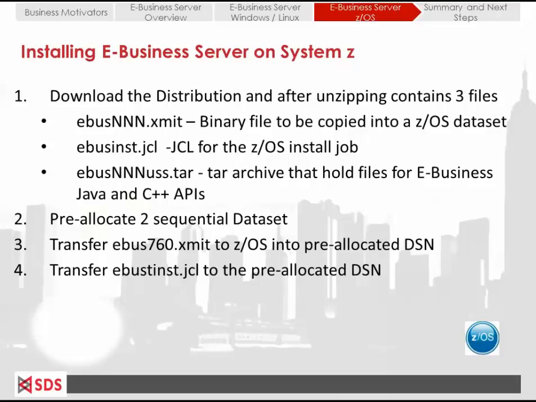When you download the distribution, there are 3 files. Once you've unzipped them, you'll see there's 3 files. So there's the eBusiness XMIT file, that's the binary file that needs to be copied into a z/OS dataset. There's the eBusiness installation JCL, so that's the JCL to install the product, and then the eBusiness tar, and that's the tar archive that holds the files for eBusiness Java and the C++ APIs.